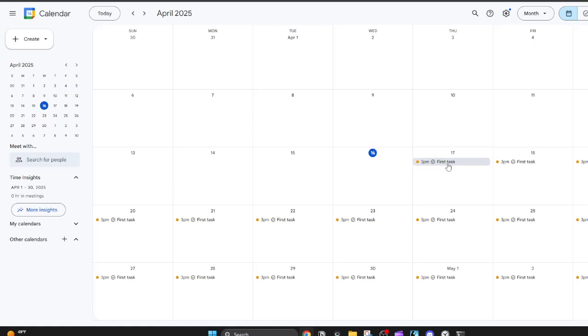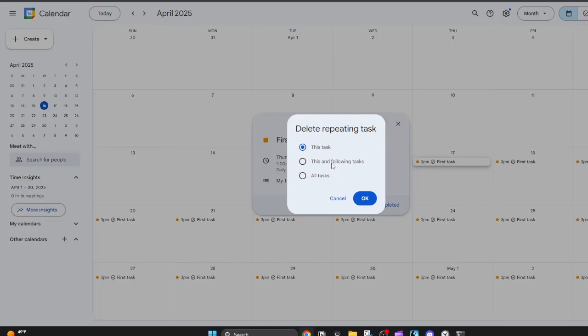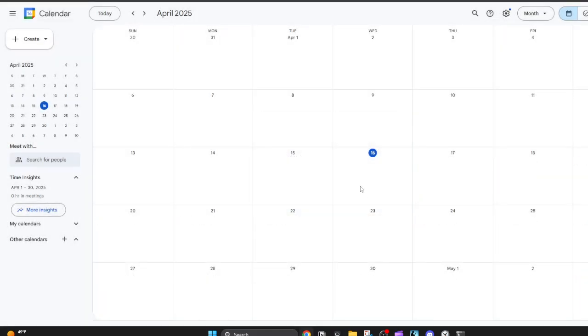Let's say you want to get rid of this task and the rest of them. So you can just click on this, click delete. It says this task or this and the following tasks. I'll just click that. All tasks would work too. And it's gone. So that's how you create and use tasks in this.